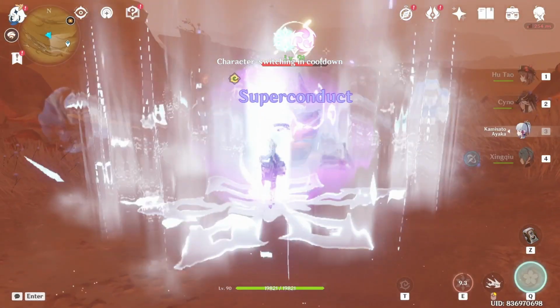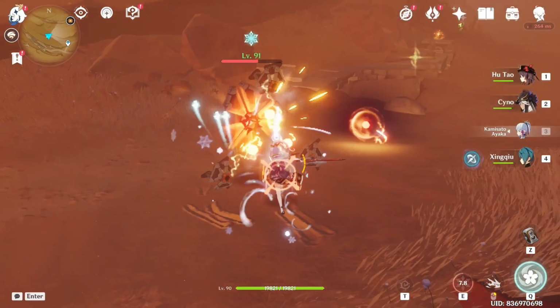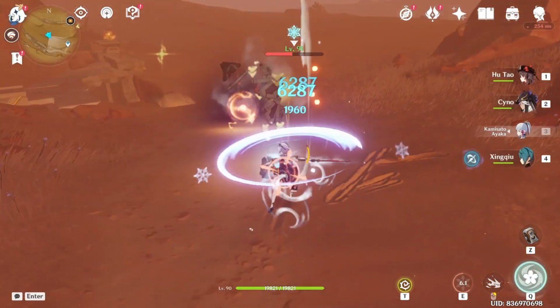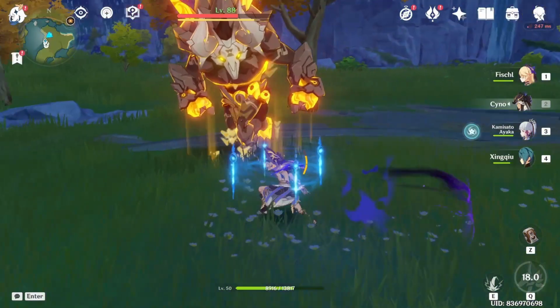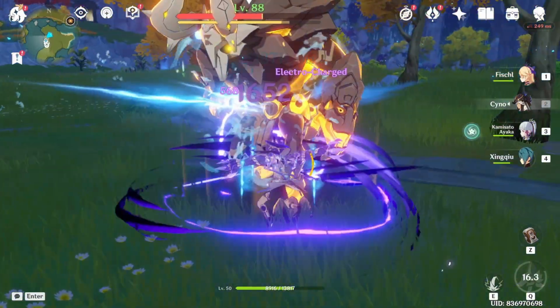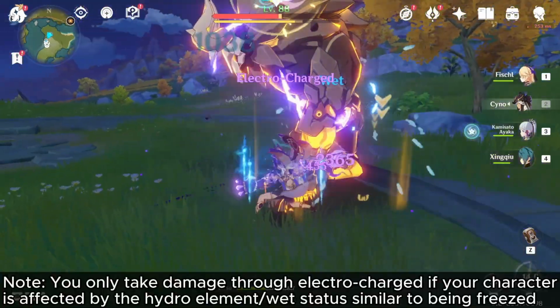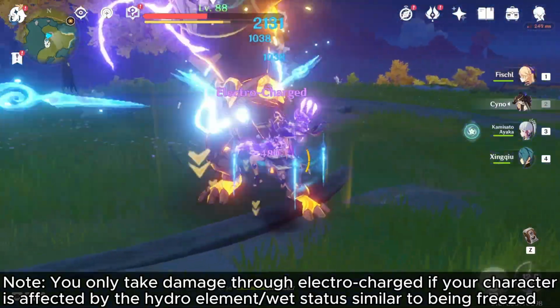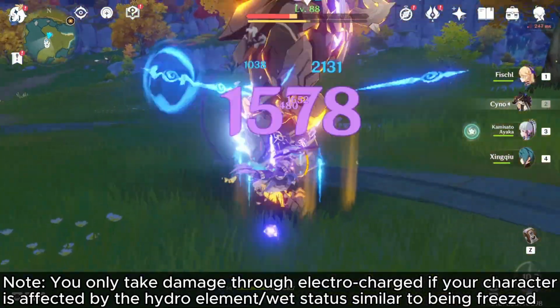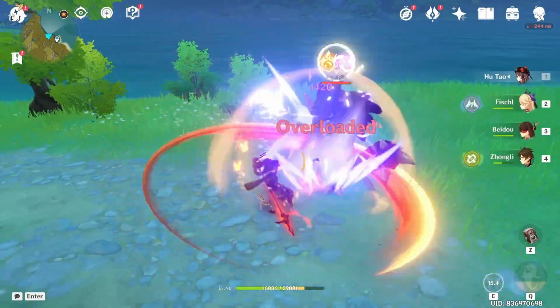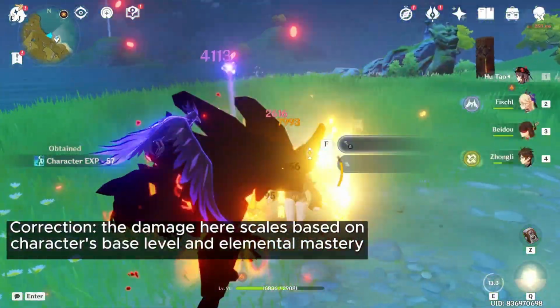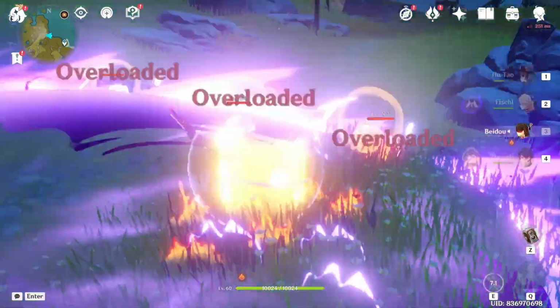Electro can trigger Superconduct with Cryo, which reduces the physical resistance of an enemy within an AoE, and Electro-Charged with Hydro. Electro-Charged may be nice, but it can also damage yourself. That is why most players use a shield to protect against it. And of course, Pyro and Electro can react, which is called Overload, which multiplies your damage.